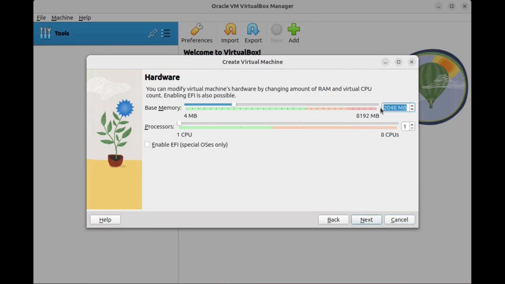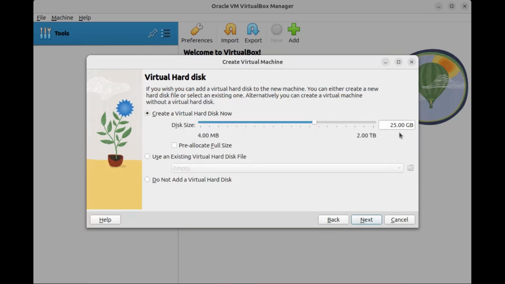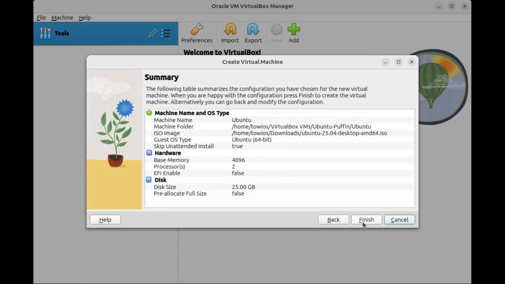If you can, allocate some more memory to it, ideally 4 GB. As well as this, increase the CPU cores available if possible. The virtual hard disk space will default to 25 GB. Check the summary, and if you're happy, click Finish.